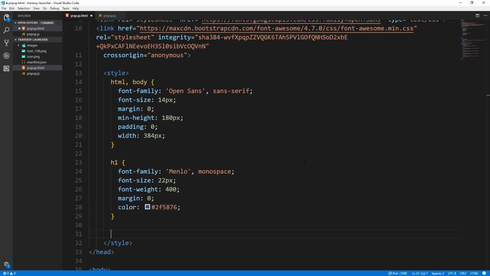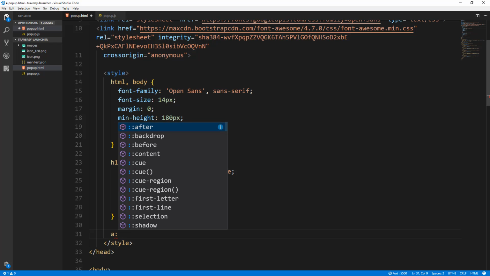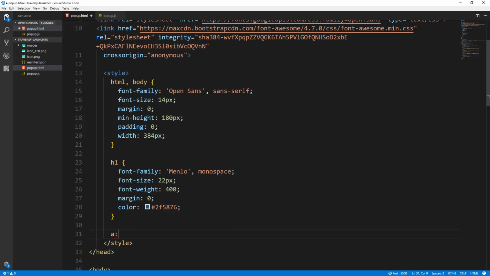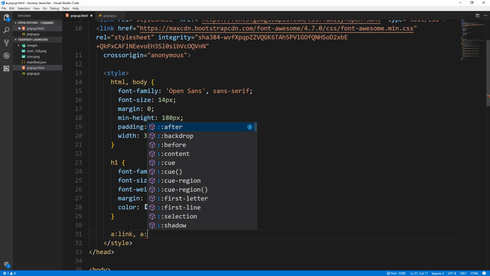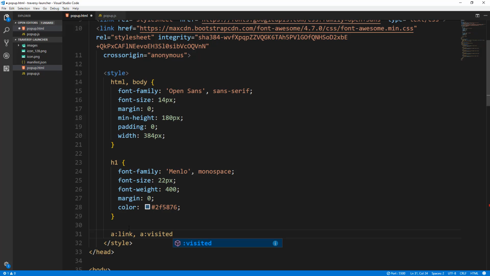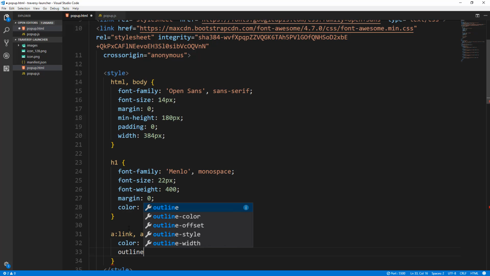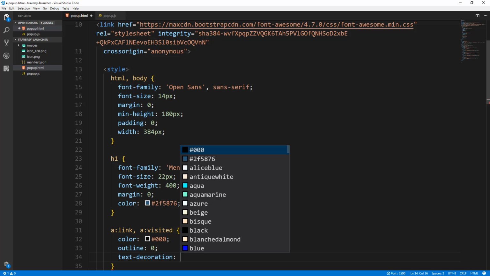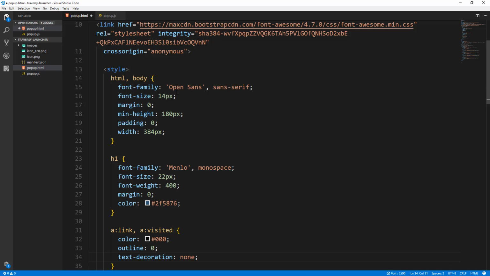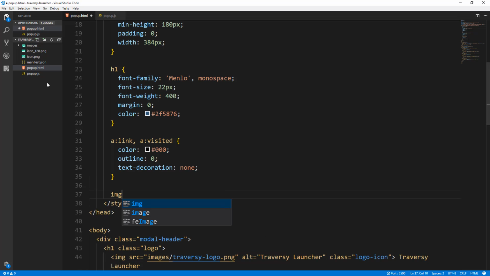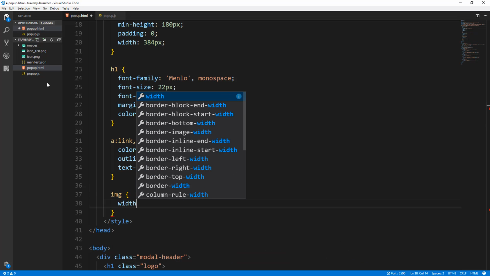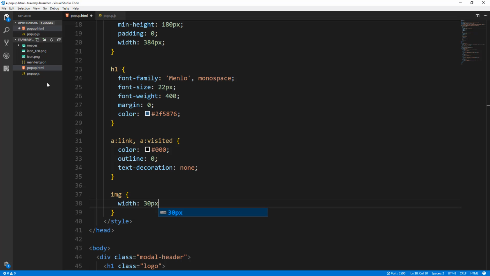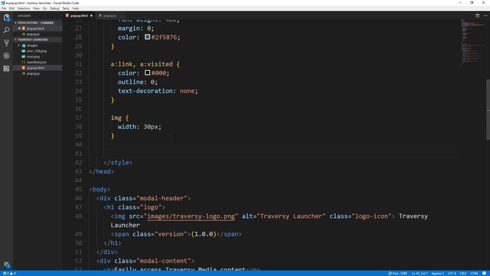Alright, so for the links, we'll say a:link, also a:visited. We're going to set these to black, and let's set the outline to 0, and let's set the text decoration. We don't want any underlines, so we're going to set that to none. Okay, now for the image. So the image I'm going to set to a width of 30 pixels, and that'll be the logo image.